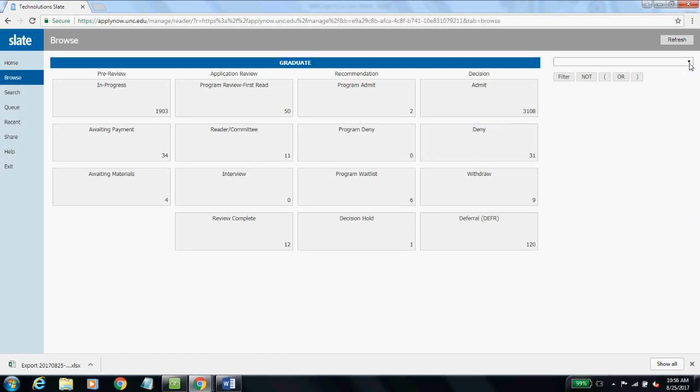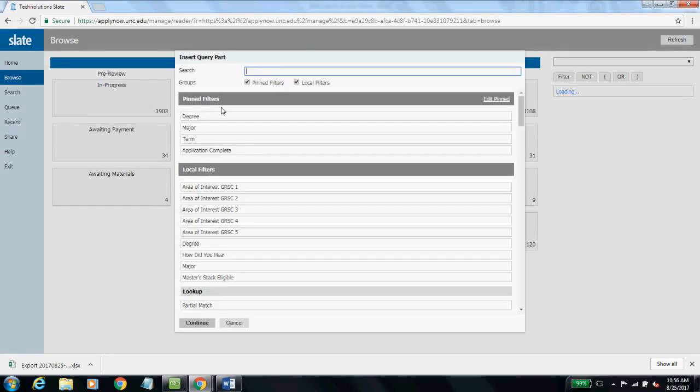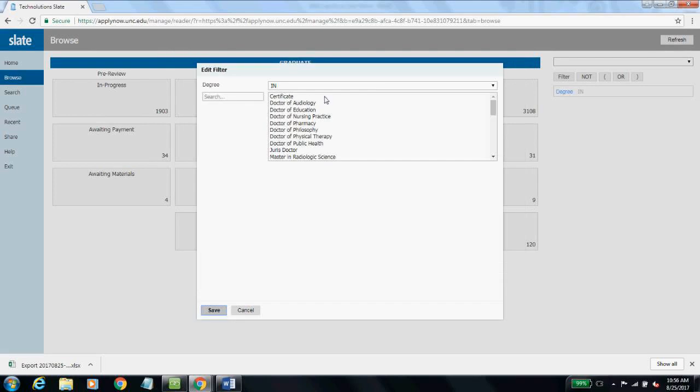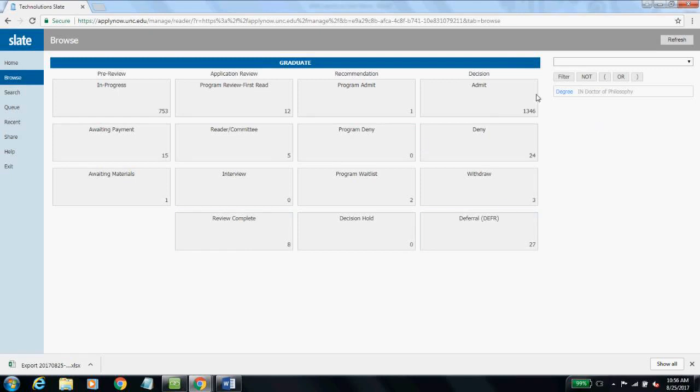You also have some options to filter this information. So if you're a department that has multiple degrees, you can just filter here, similar to querying, for your Doctor of Philosophy applications, for example. So you can easily come in here and narrow down what you see. You can see how our numbers changed.